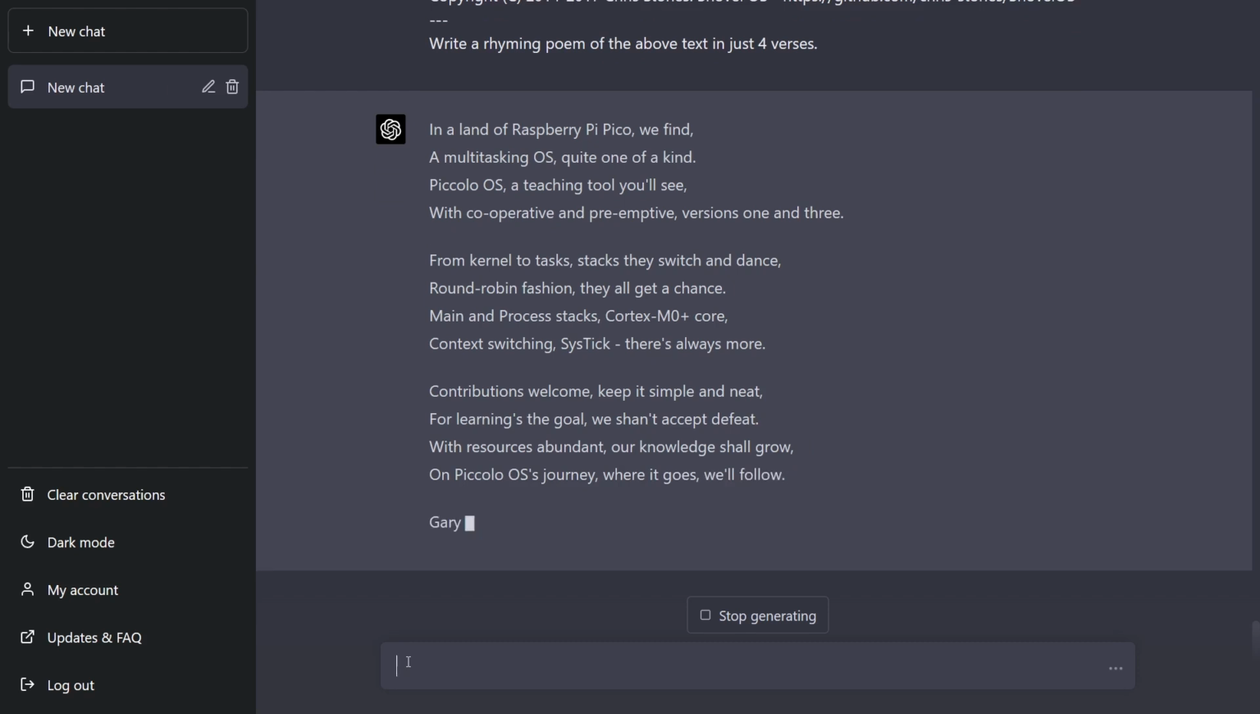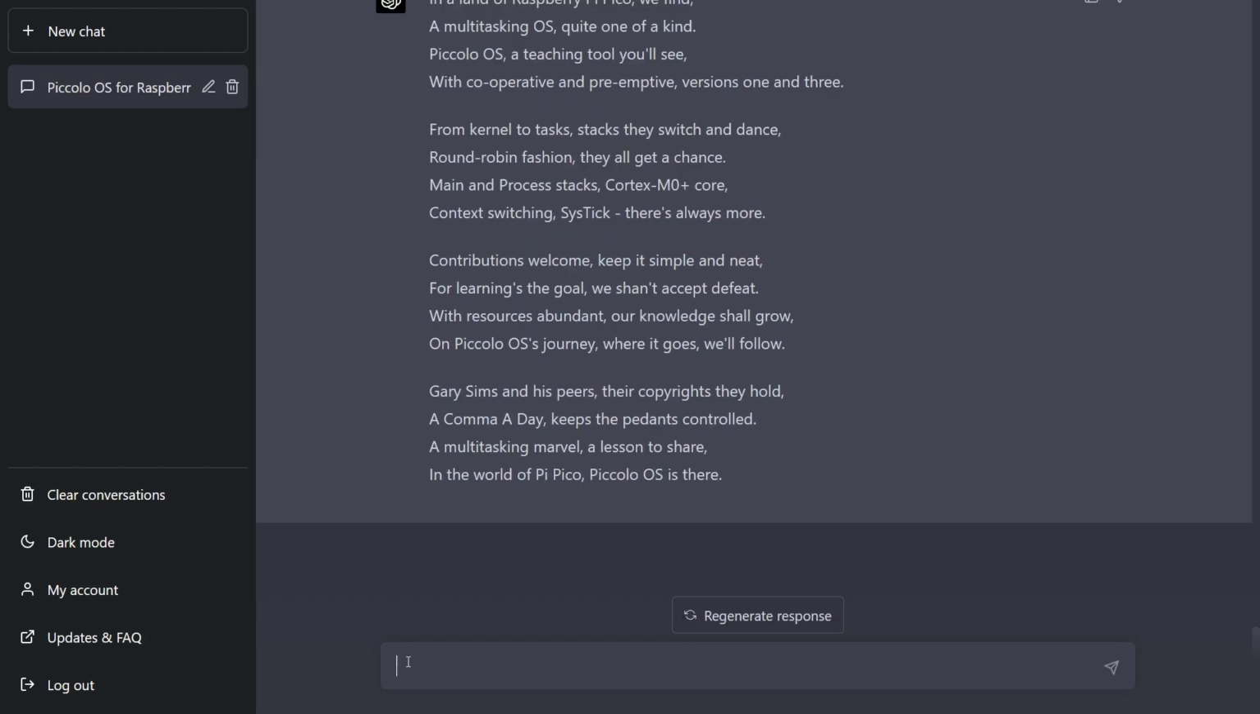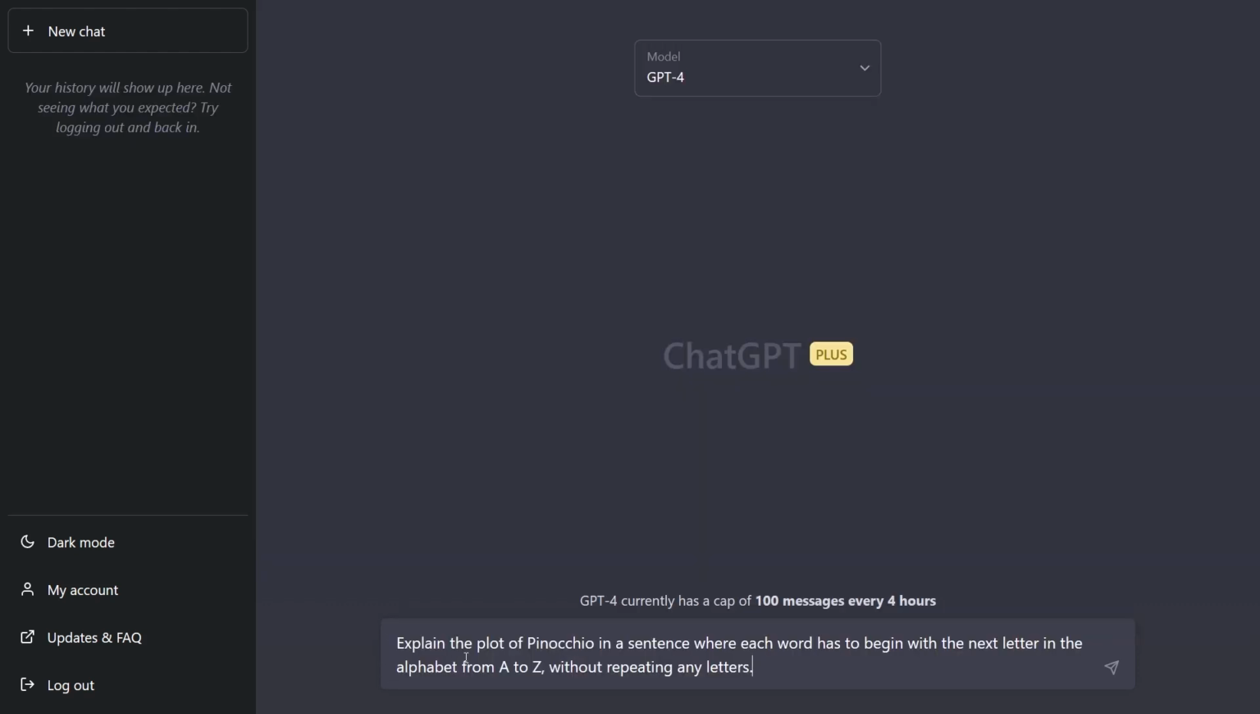All right, so that's one of the main points about GPT-4, it's greater at creativity. So it was able to take a very bland, I like to think informative, but very bland document about multitasking operating systems and turn it into a poem. Let's do something similar for something else. Explain the plot of Pinocchio in a sentence where each word has to begin with the next letter in the alphabet from A to Z without repeating any letters.